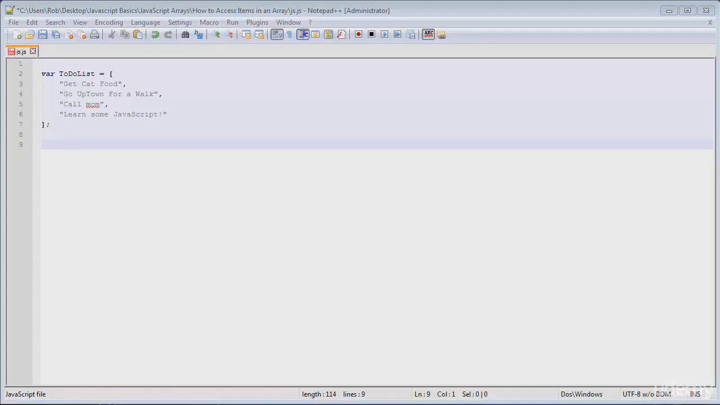In the last video, you were introduced to arrays. You learned the syntax for creating an array and some ideas on how you can use them. In this video, you're going to learn how to access the items in an array. Remember, an array is not one single value like a variable. An array can represent a large list of items.